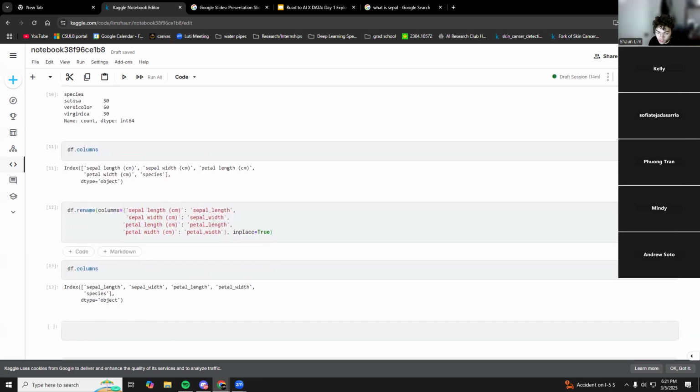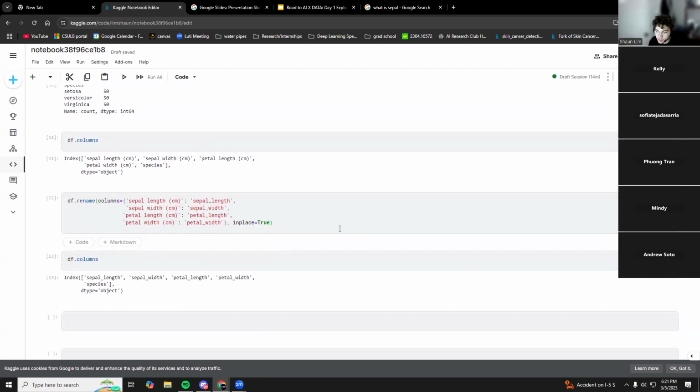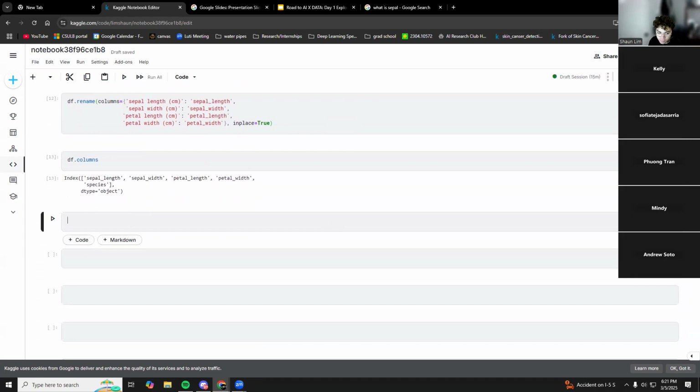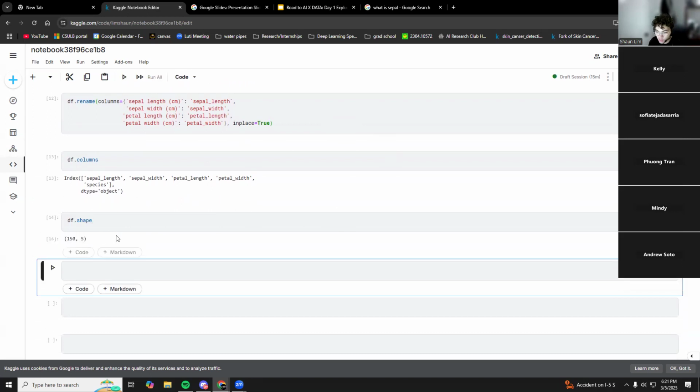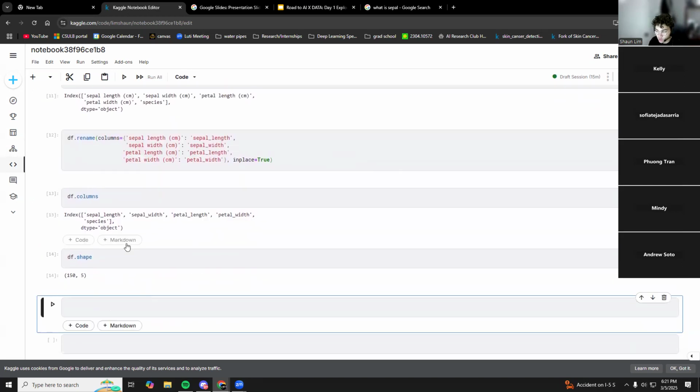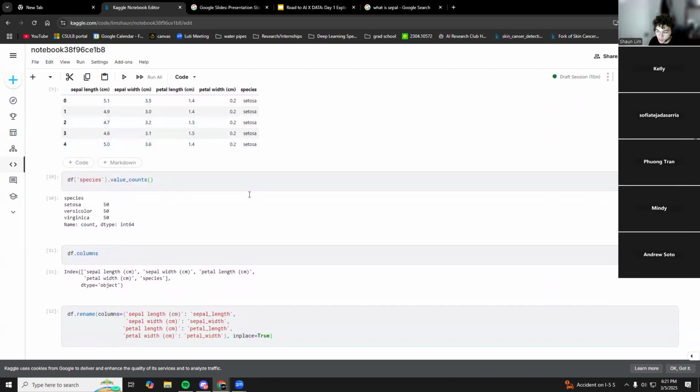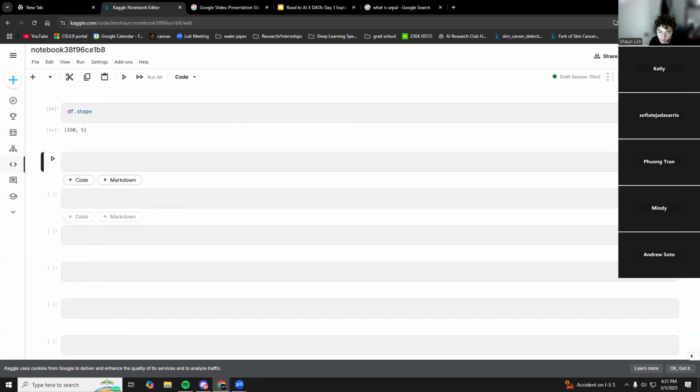You do stuff like this, renaming, and we're gonna do a couple more things to clean the data set. So I wanted to point out the shape of the data set again. It's 150 by 5. It was 150 by 4 before, but if you guys remember, we added that species column. So now it's 150 by 5.